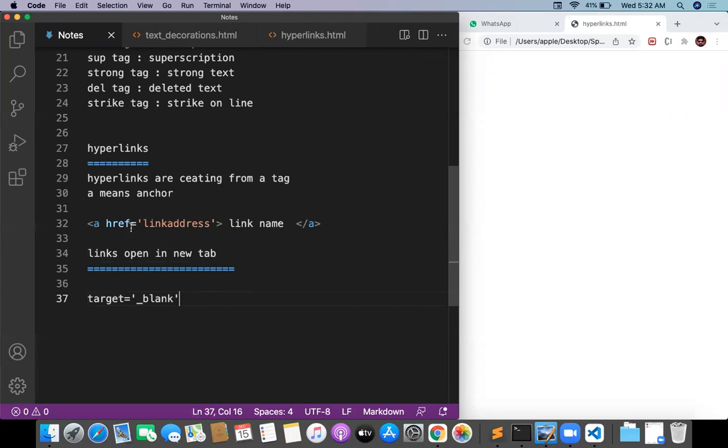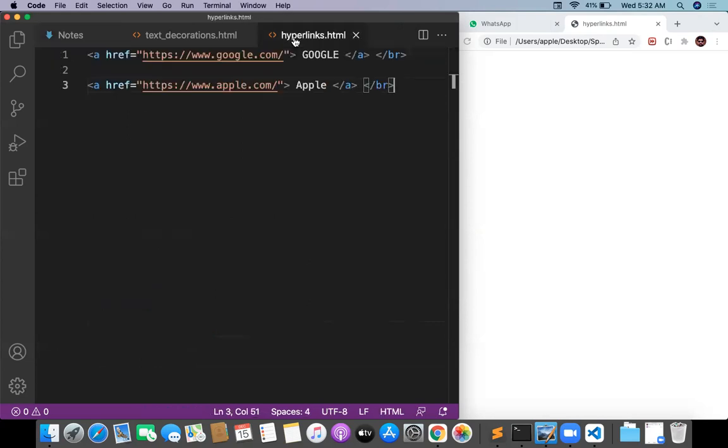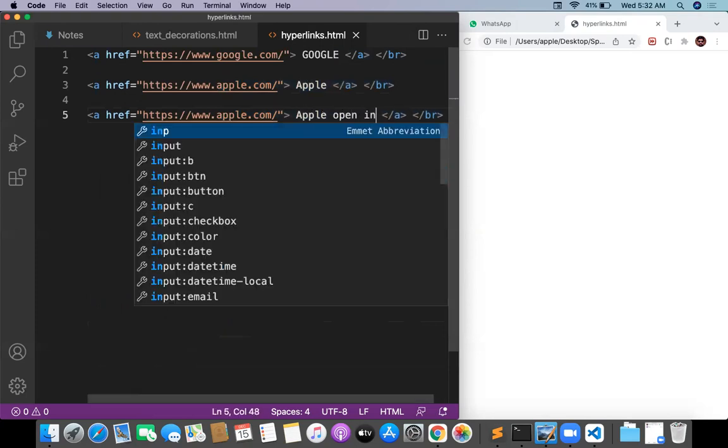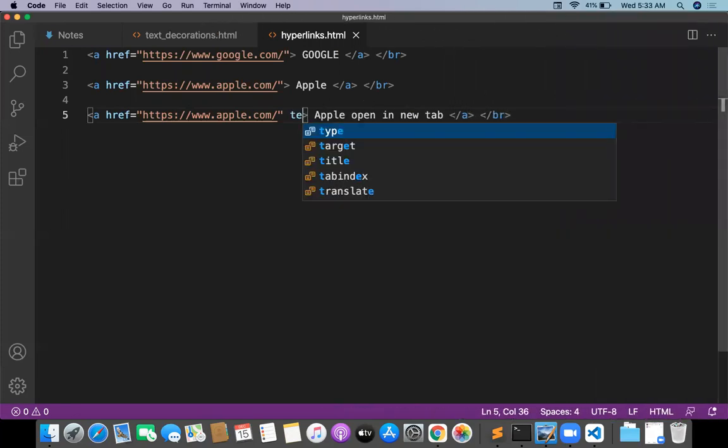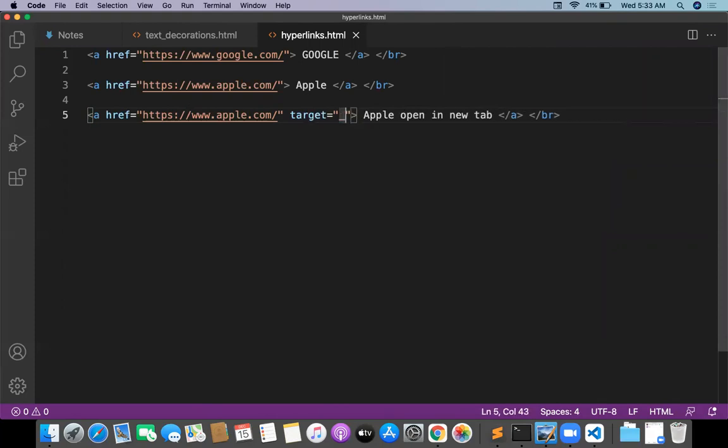So let me check. This is the new attribute we need to add. What is the syntax of this? One more attribute we need to write, that is target underscore blank. Copy target, give it there. So when I say target is equal to underscore blank, this link is going to open in a new tab. Okay, I'm taking this, and this Apple opens in new tab. So whenever we want to open the Apple page in a new tab, I need to apply an attribute called target, and the value is underscore blank.